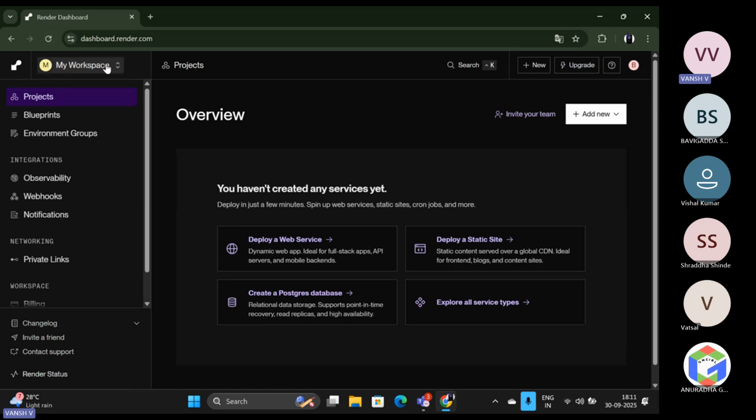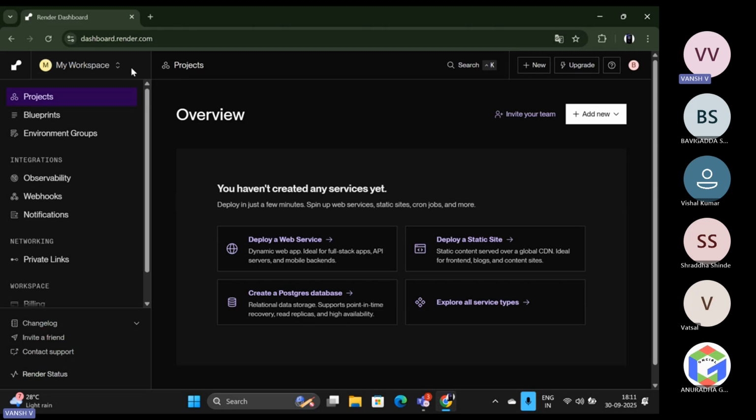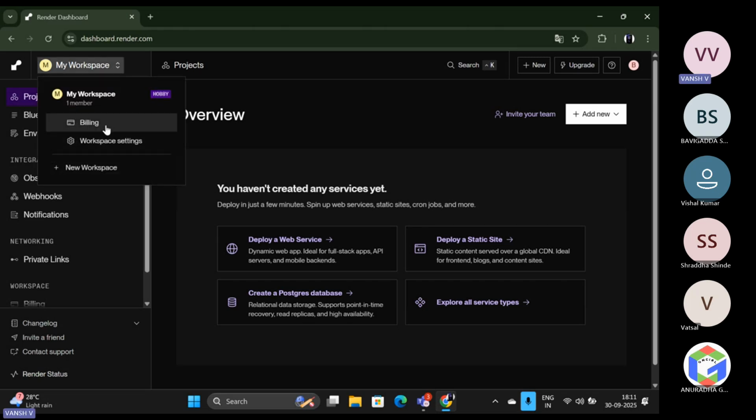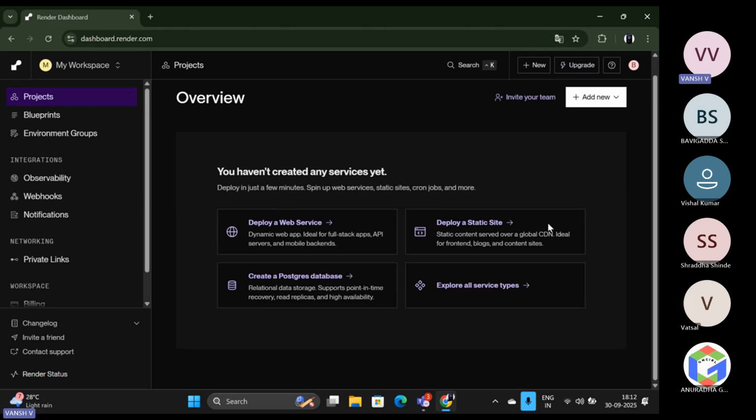This is known as the workspace, where the person who is deploying and has selected a particular plan has the details over here, like billing, workspace settings, and other things. Now, you can see there are four options. Deploy a web service: if you want to deploy your dynamic web application, then you have to choose this. Deploy a static site: if you want to deploy a static site which has no dynamic functionality, then you can use this option.